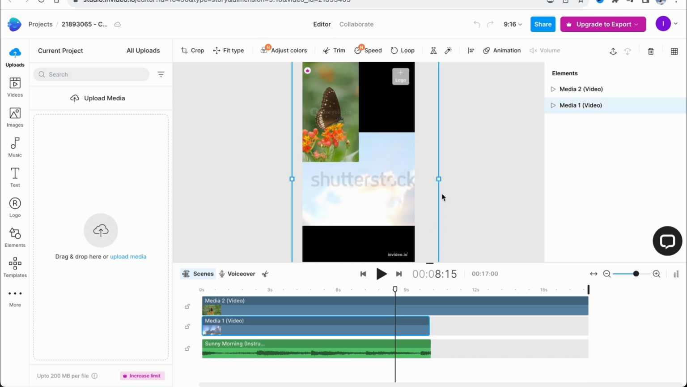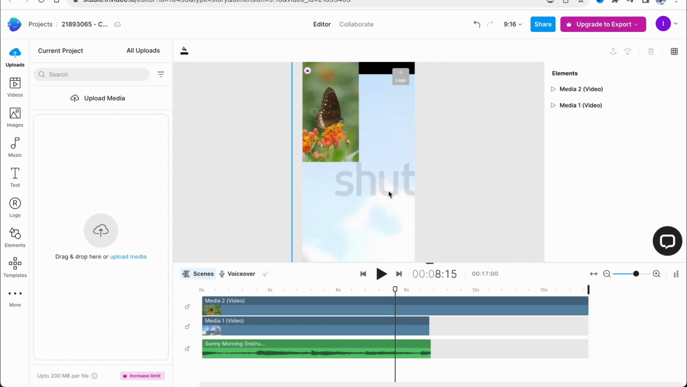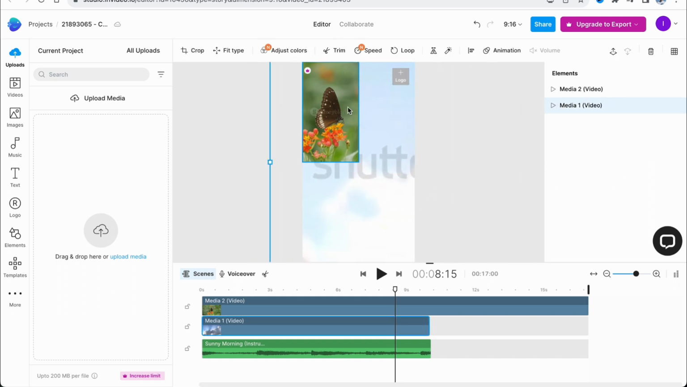So I'm going to click on the main video and I'm going to fill these black gaps at the top and at the bottom of the screen. So these are the ways of how to resize video and how it can be helpful for you.